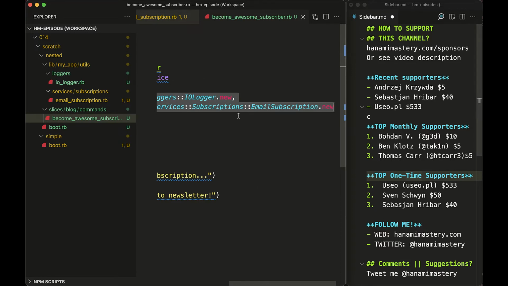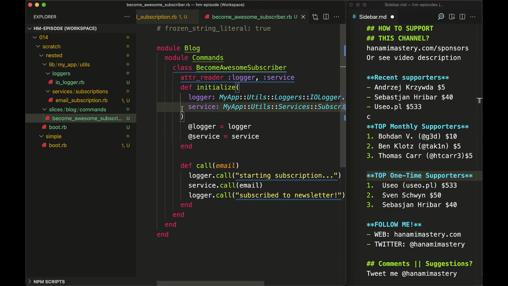I have my logger class renamed to IOLogger. My email subscription is not changed, but it's placed within infinite number of namespaces. And I moved become awesome subscriber to a separate context. You can feel the pain, can't you? This is a bit frustrating to define manually all those dependencies over and over again. And this actually can become very hard to maintain very quickly.